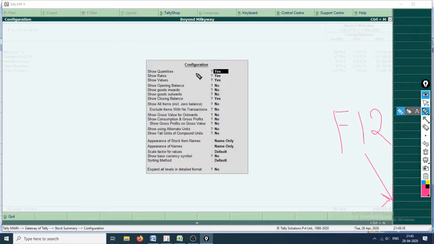Show quantities, yes. Show rates, yes. Show values, yes. Show opening balance, and this is no right here, hence it should be yes. Show goods inwards, that is purchase, should be yes. Show goods outward should also be yes. Closing balance is already yes. And show using alternate units. This is basically everything we need.